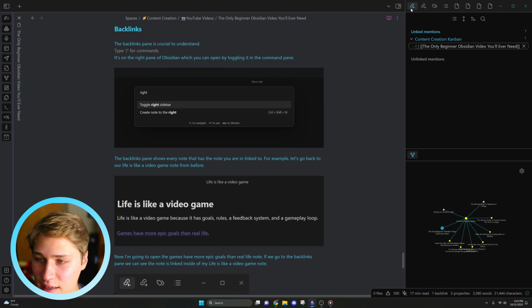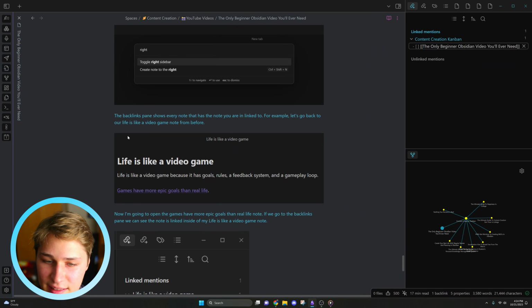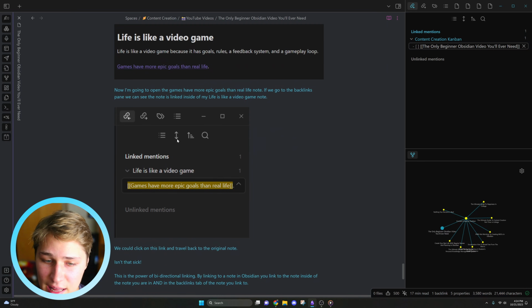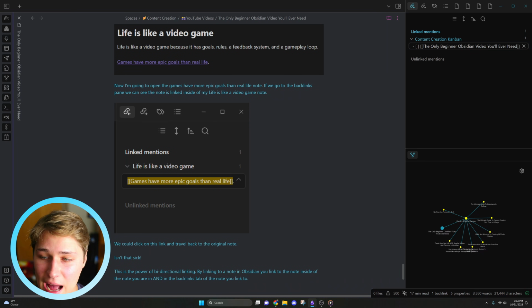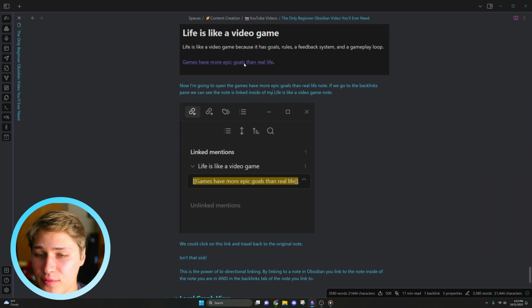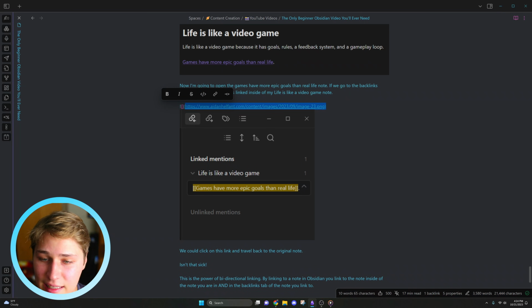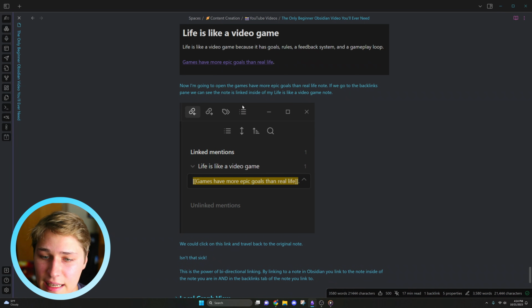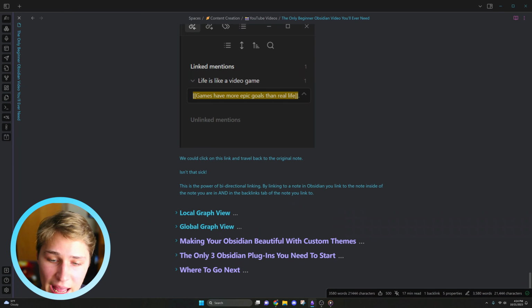And I'll go to the backlinks right here, and you can see that it shows every note that has the note you're linked to. So for example, if I was back in my "Life is like a video game" note that I have from before, and I go to the backlinks pane for "Games have more epic goals than real life," this note linked in "Life is like a video game," I will see "Life is like a video game" in the backlinks pane because it is linked inside of there. And I could click this link and travel back to the original note.